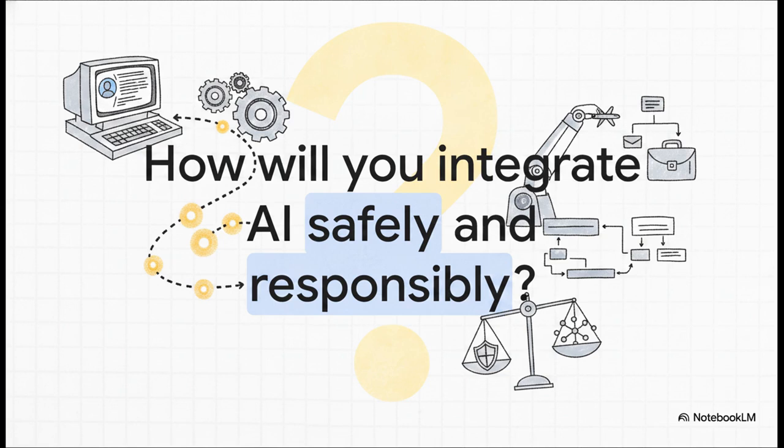So we've journeyed all the way from Alan Turing's foundational theories back in 1950 right up to autonomous agents independently executing complex workflows today. We've peeled back the nested architecture of deep learning and explored the multidisciplinary governance required to deploy it all. I want to leave you with this provocative question as we wrap up this explainer. As this technology becomes increasingly inevitable, how will you ensure AI is integrated safely and responsibly in your own workflows?